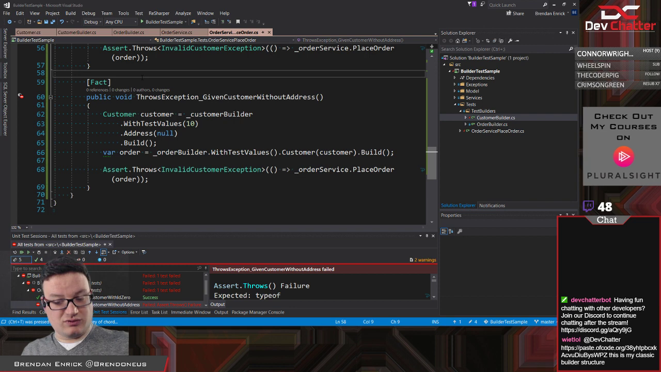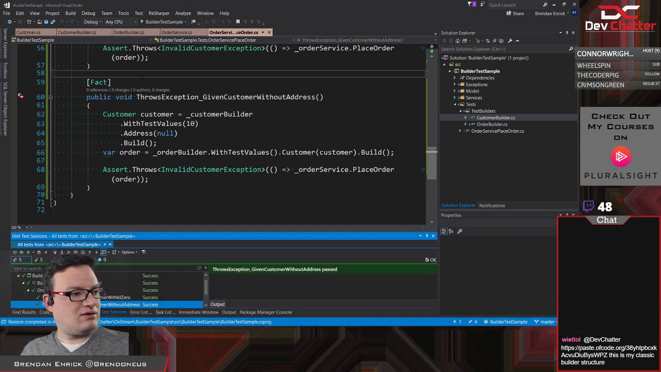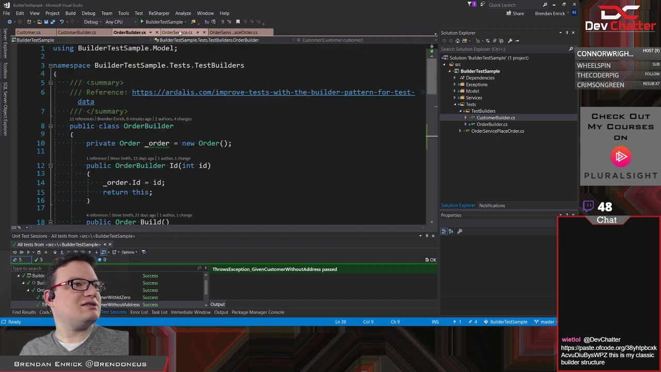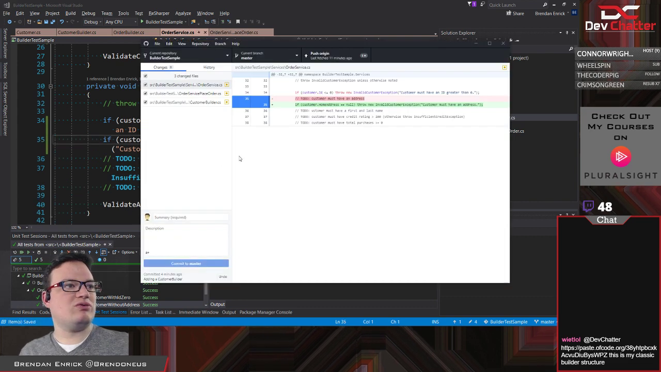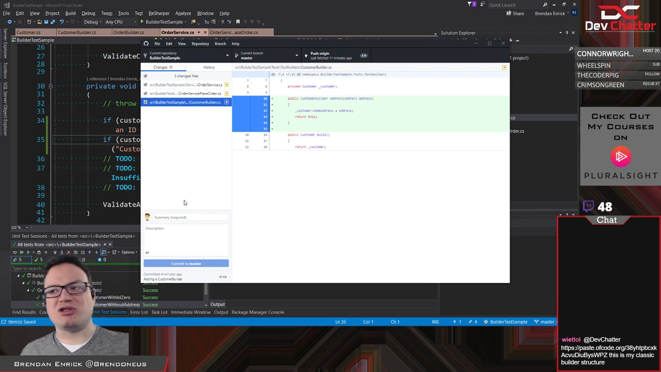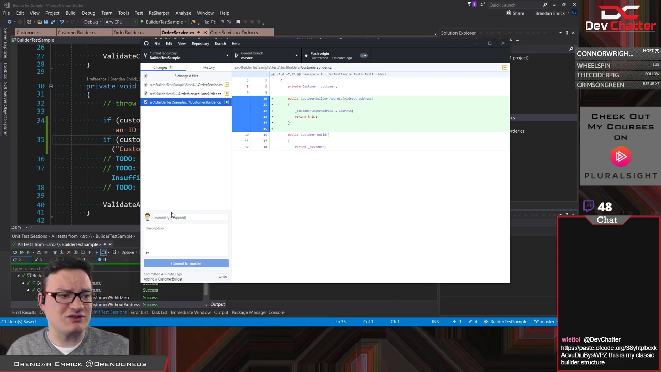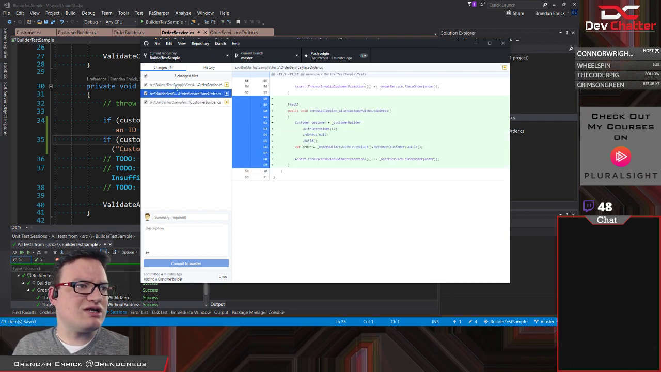Jump back here, run the tests. Okay, test passes. Let's go ahead and nuke the to-do comment, and we will commit this. Then we'll take a look at our builders and fix them up a little bit. So remember, whenever you're going to do your refactoring, make sure you get to that green state first, get everything committed, and then start making changes. Best way to do things.